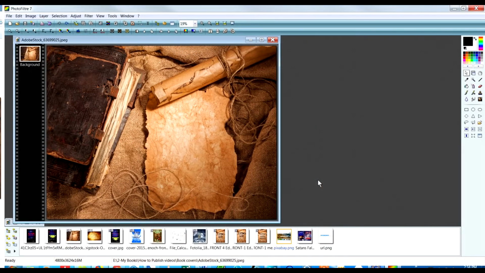Here's an image I got at Adobe Stock Photo free of charge. They give you one free image with a free trial membership. I found the image I needed and canceled the membership. Here is how I positioned it on the cover.